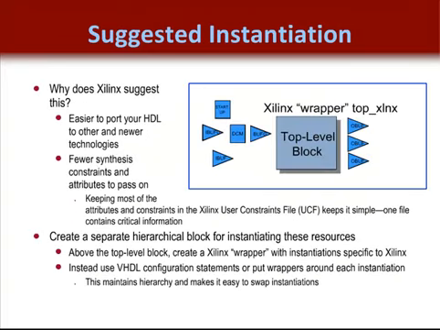As I mentioned earlier, we suggest that you keep your instantiated components in one location. Now most designers place the Xilinx specific instantiations at the top, or one level down, but never more than that. This makes it easy for the user to locate and maintain the design and port your code to another device family or technology later if necessary.